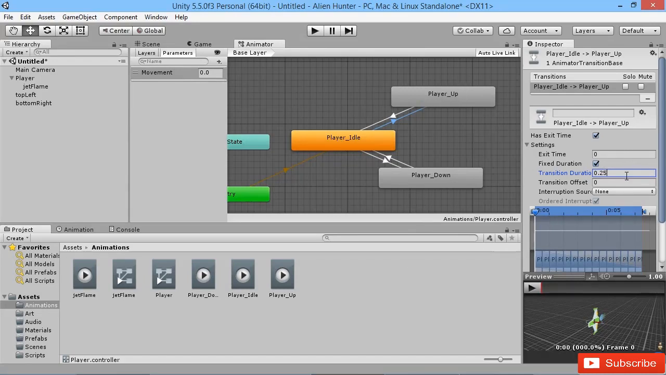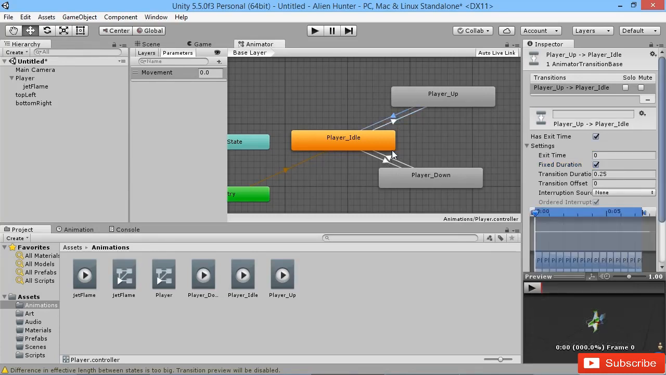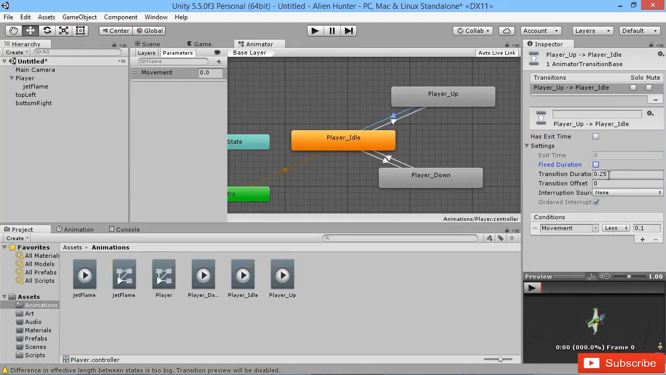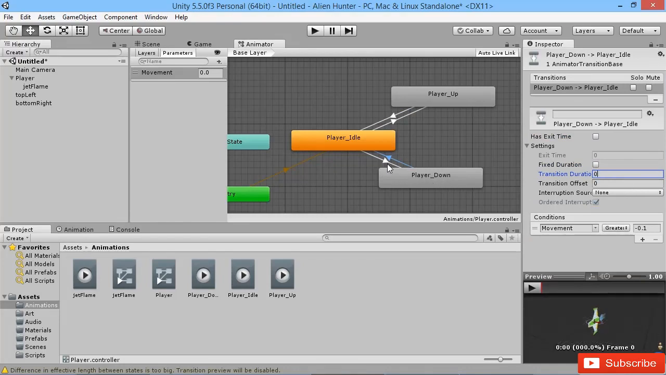So what we want to do is make sure our transition duration is set at 0, and we also want to turn off exit time because we don't want it to take a certain amount of time to exit. We'll also turn off fixed duration because we don't want it to take a certain amount of time to change between each one. So we'll do the same on all 4 of these different transitions: turn off exit time, turn off fixed duration, and set duration to 0, just to make sure that we're doubly making sure we're not going to get any weird things going on. We just need to make sure we do that with all our animations whenever we make a transition between them.